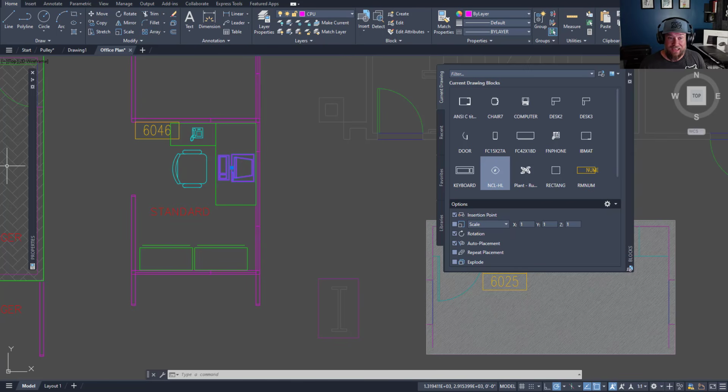The other easy thing or great thing about blocks is they are super easy to update in large instances.